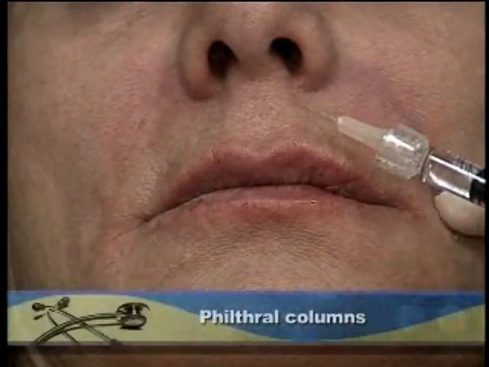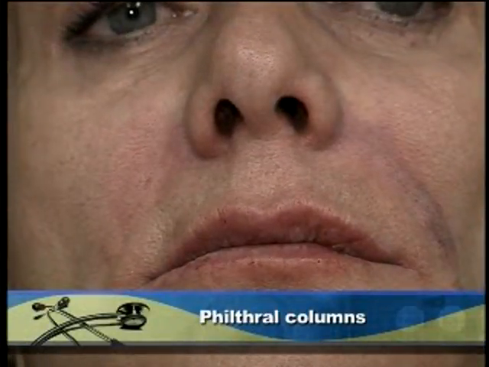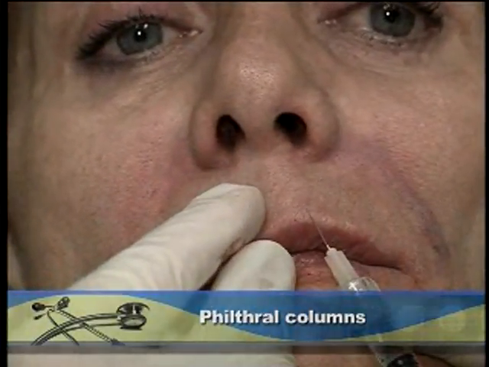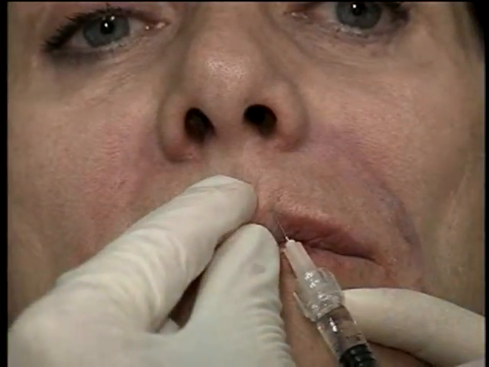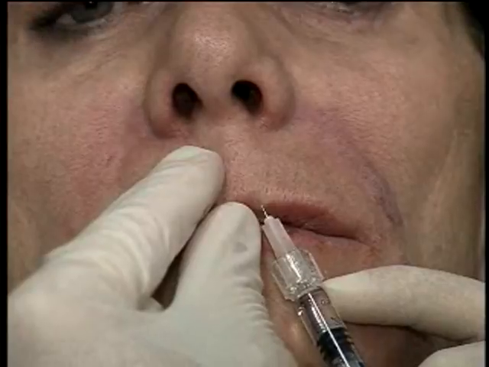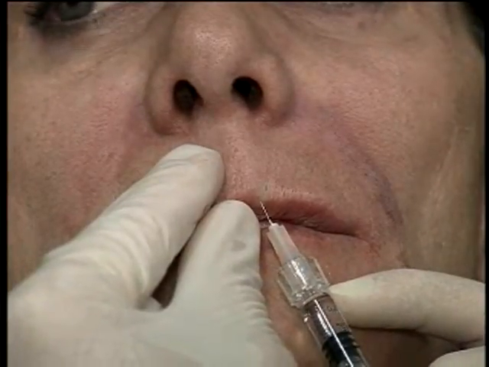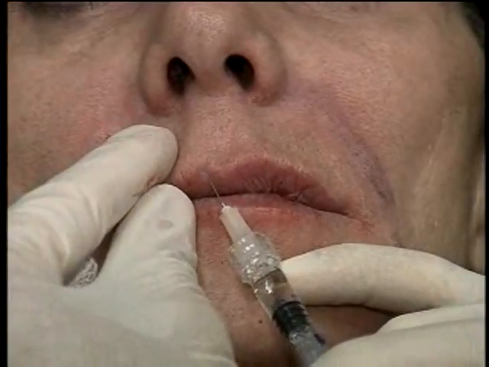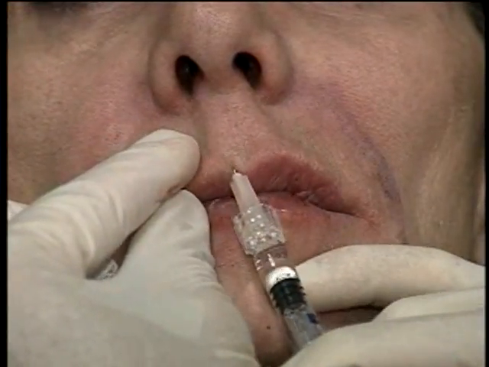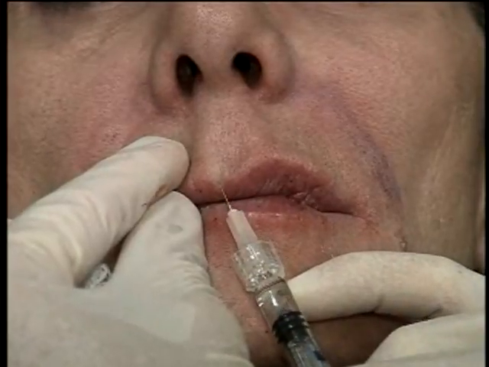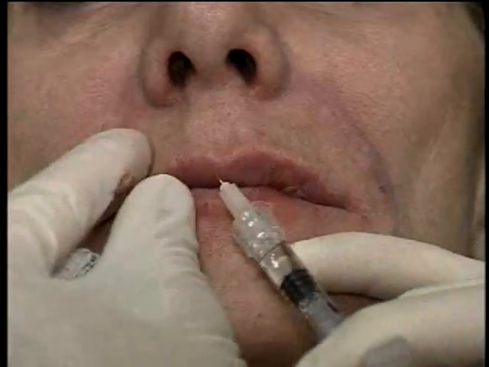Some people will treat the fill-through columns. That's an option. I don't frequently do that, but if you were to treat that, one way to do that is to just place the needle up into the fill-through column. Just deposit a little bit as you come down. There's another area. It's not an area I treat too frequently, though.